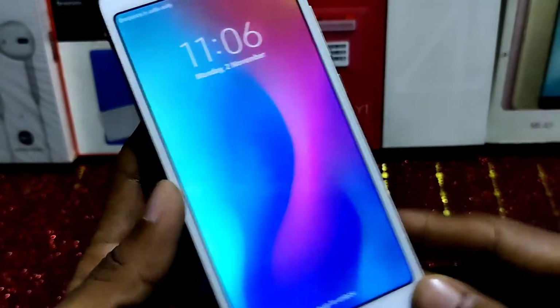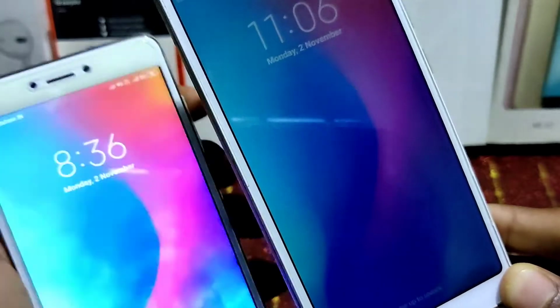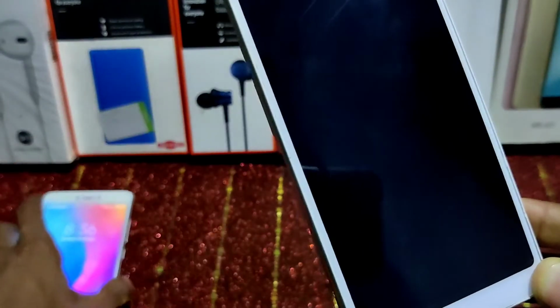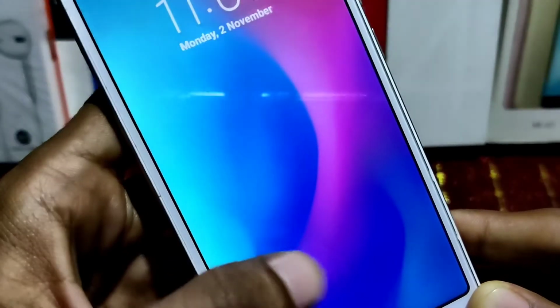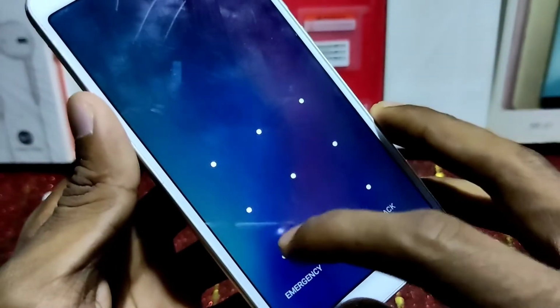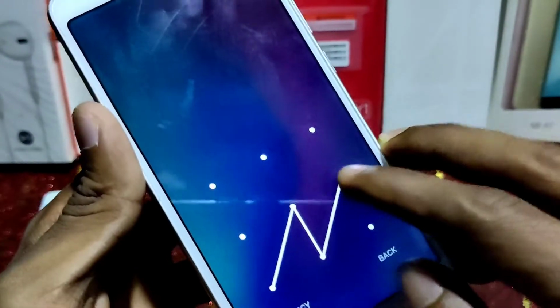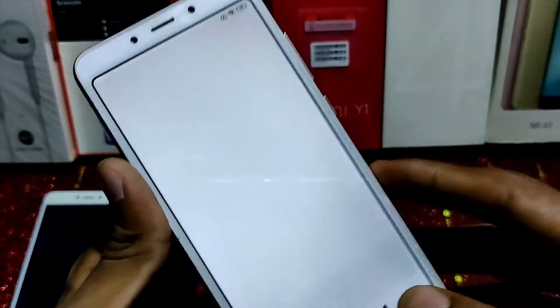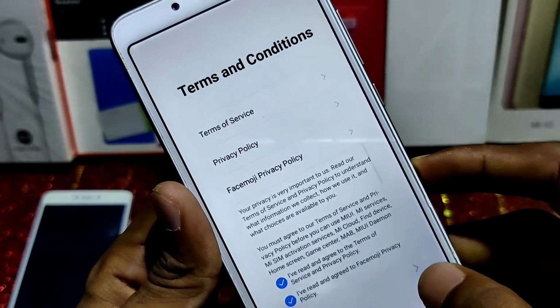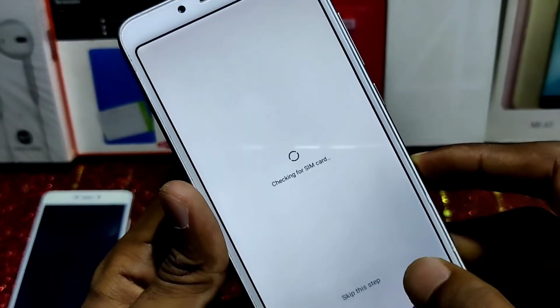So guys, as you can see, the device is successfully booted, and you can also see the time in my Redmi Note 4. Let me keep this device aside and concentrate on this device. This device is asking for the pattern which I have set just now. Just enter the pattern, guys, and it will take you again to the setup screen. It says connect to network, and I have already connected previously before reboot.